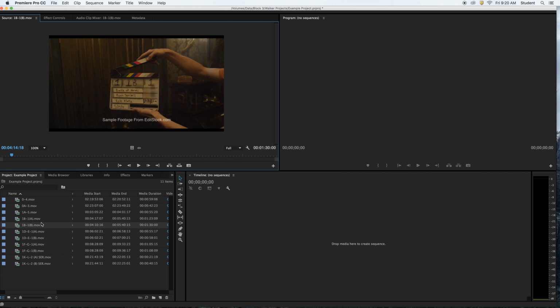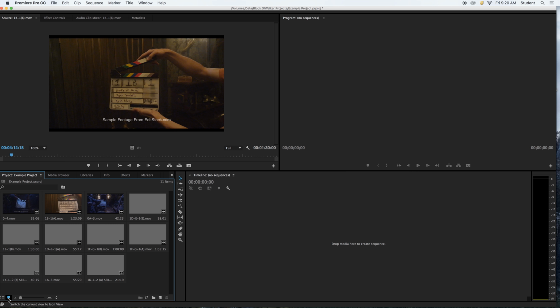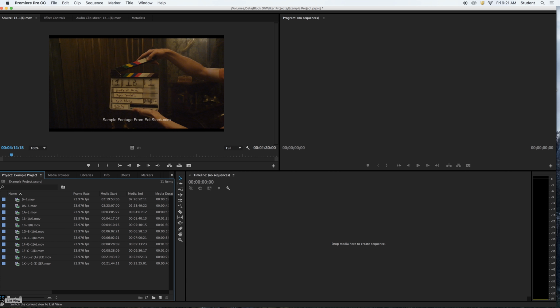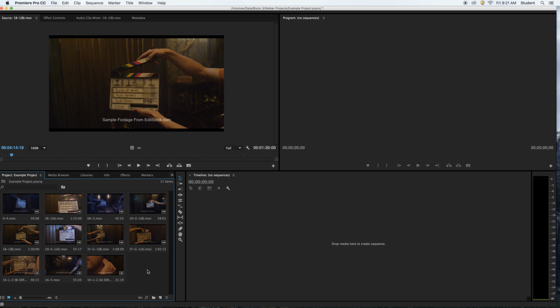Okay, so now you can see here, this is in the list view. If you don't like that, you can come down here to your lower left-hand corner, and you can click it over into the icon view if you'd like to be able to see the actual video files. The list view allows you to see more. The icon view allows you to see less, but you can see a visual reference to what it is you shot.